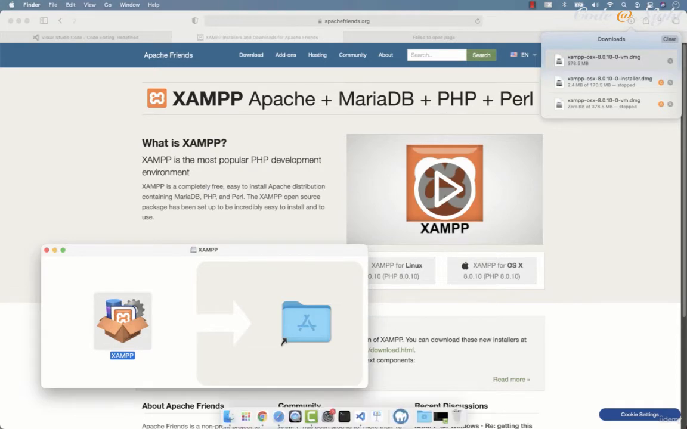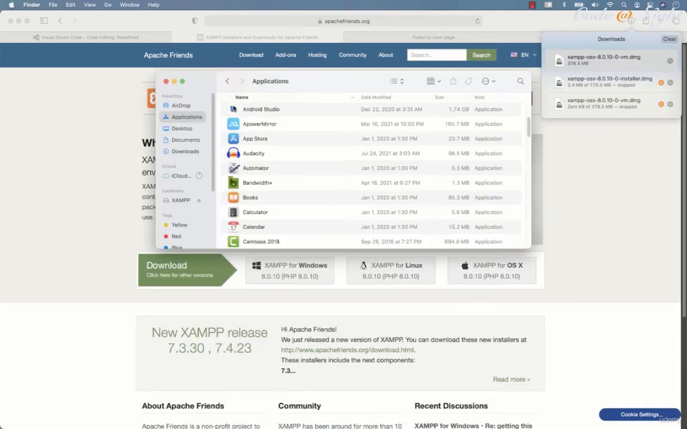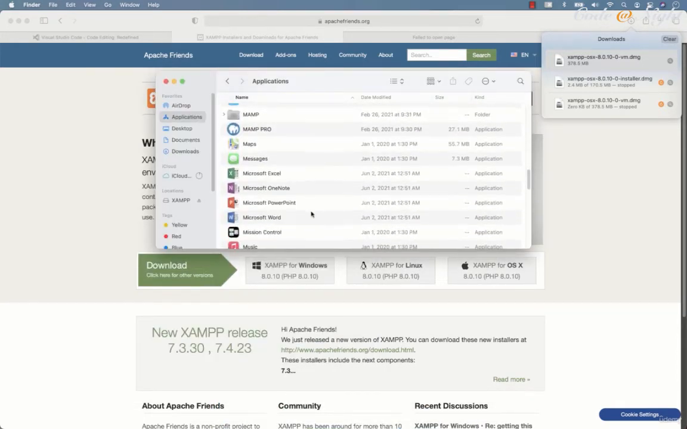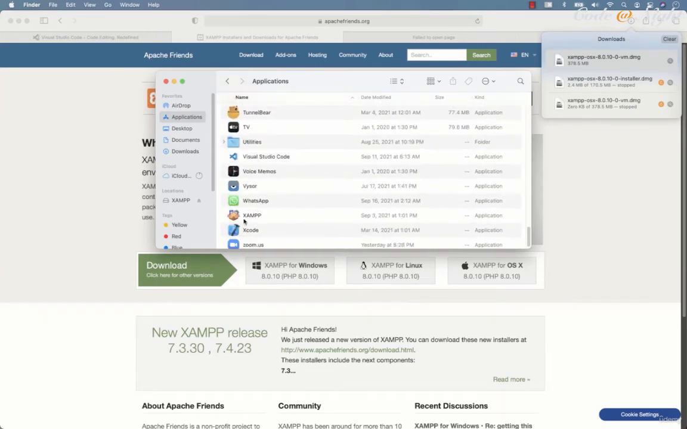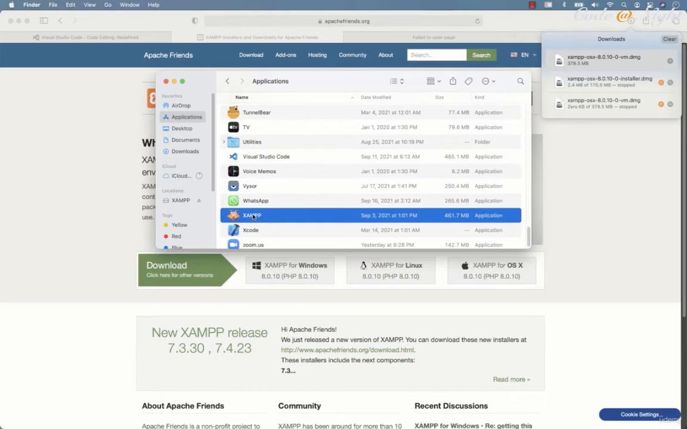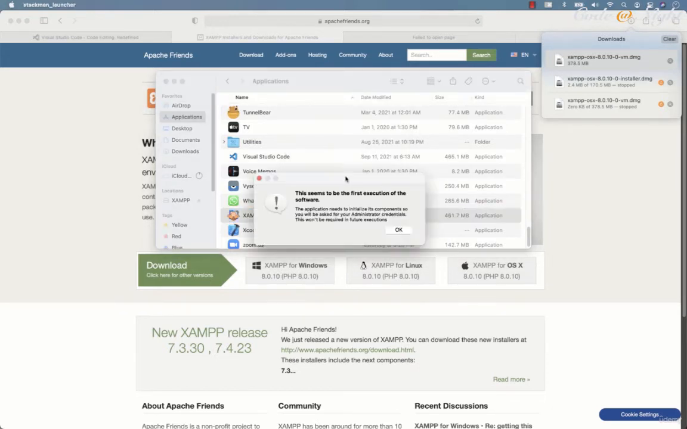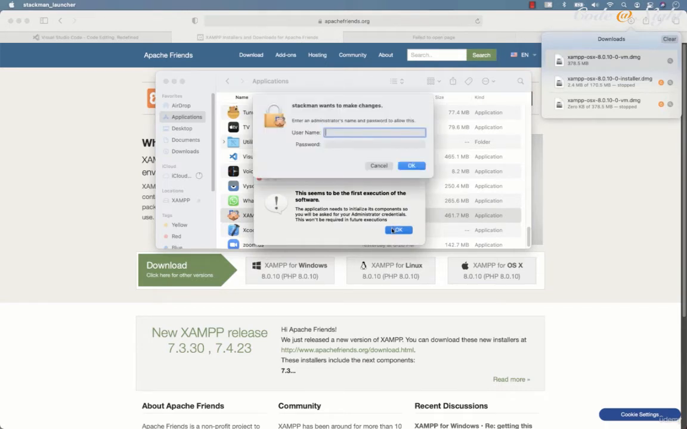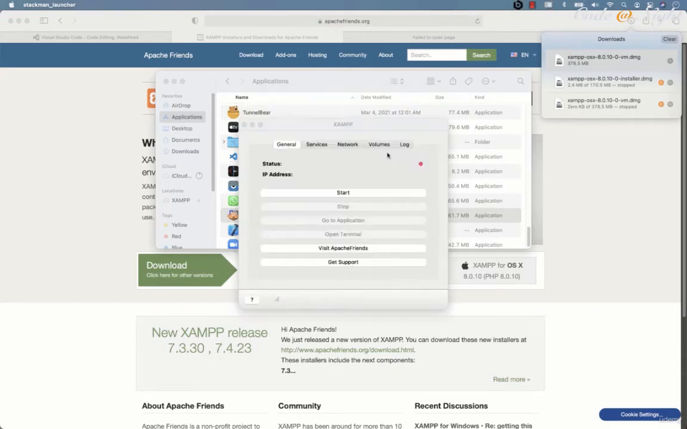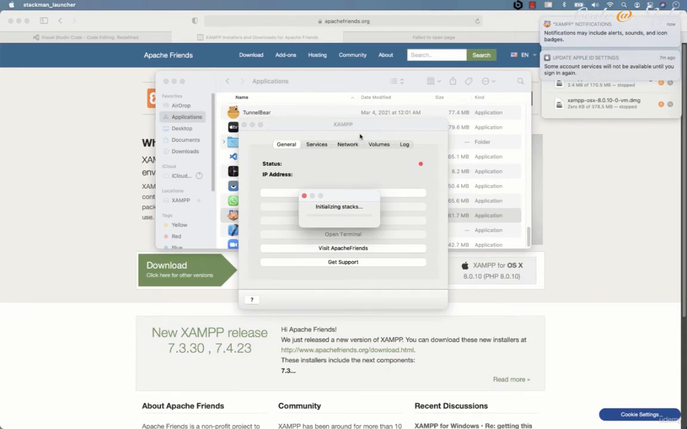Alright, so once you have that, just go into Finder and now search for XAMPP, which should be way below. There you go, XAMPP, double click. Open it up. This seems to be the first execution of this software. Yes, it is. Therefore, enter the username and the password. Once you have that, initialize. So which is really easy.